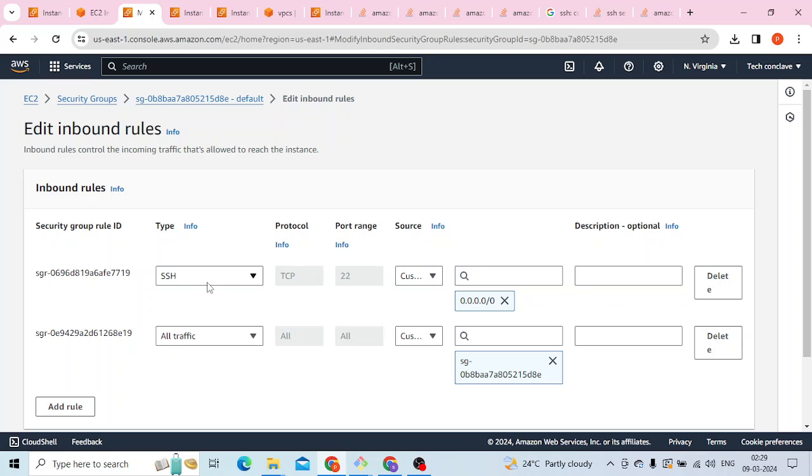Since you're going to SSH to your instance from anywhere, you have to select SSH, and for SSH you have to open the TCP port, TCP 22. Then, since you're going to SSH to your instance from anywhere, you have to give this value, 0.0.0.0/0. This is a CIDR block which will cover all the IPv4 addresses, so anyone can access your instance provided they have the PEM file.